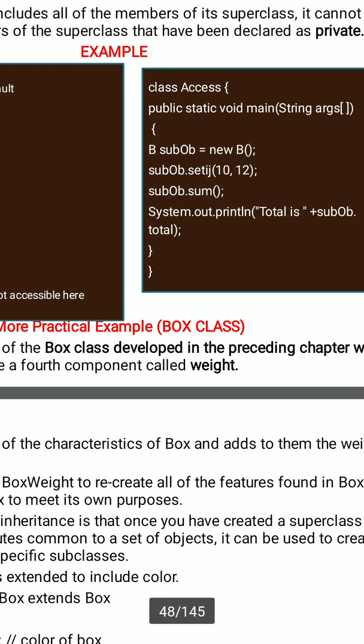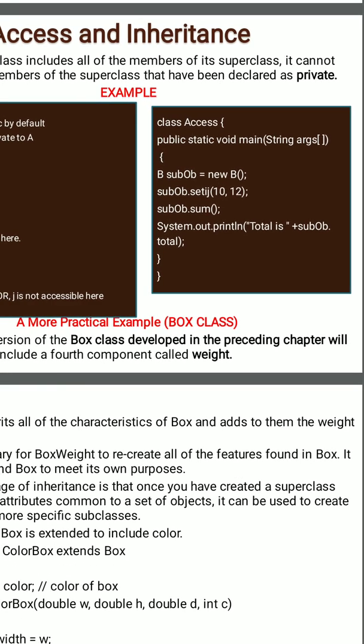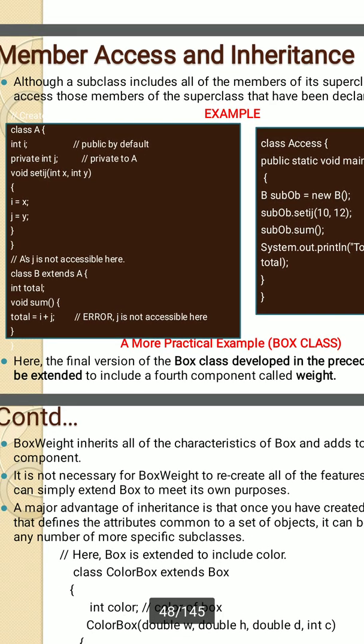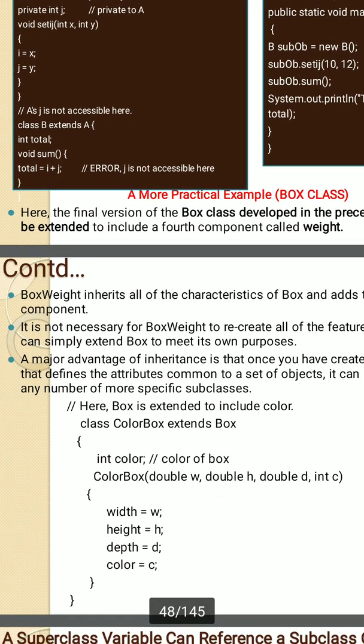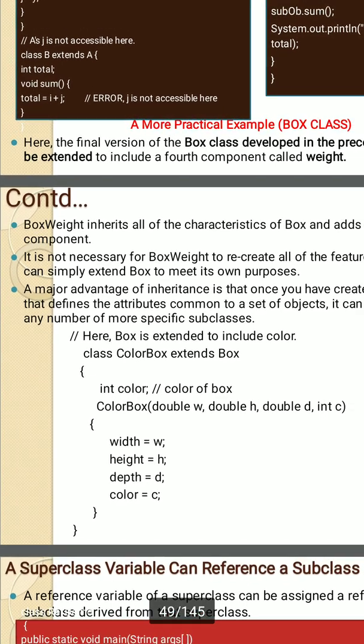Okay, this is what I have explained, with the public static void main, the main method. This is member access and inheritance, which he has explained with one more example here.